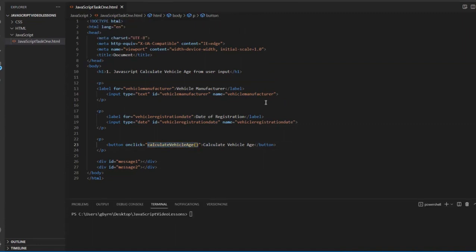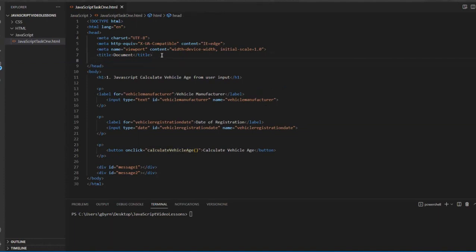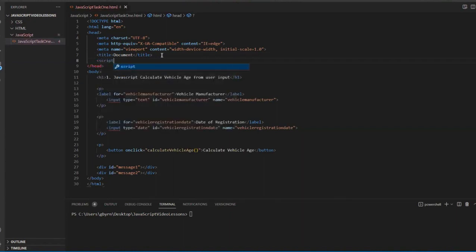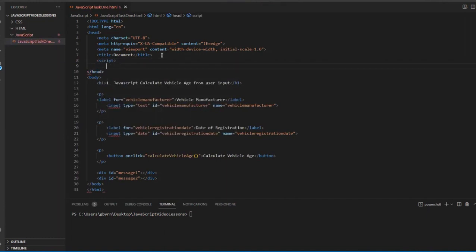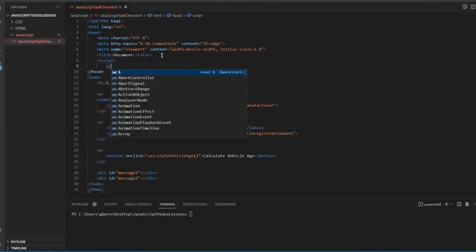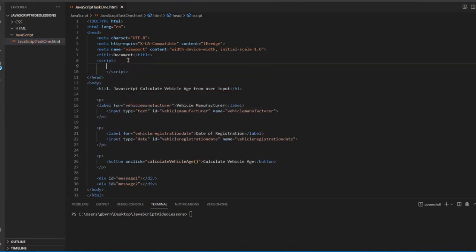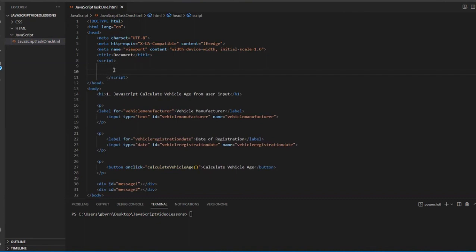So now that we have our HTML, we want to put in a script, and a script will go inside the head. So we'll put script tag, and end script. And this is where we will put our JavaScript code. Right, while I'm here, I can change that title just to say Task1.